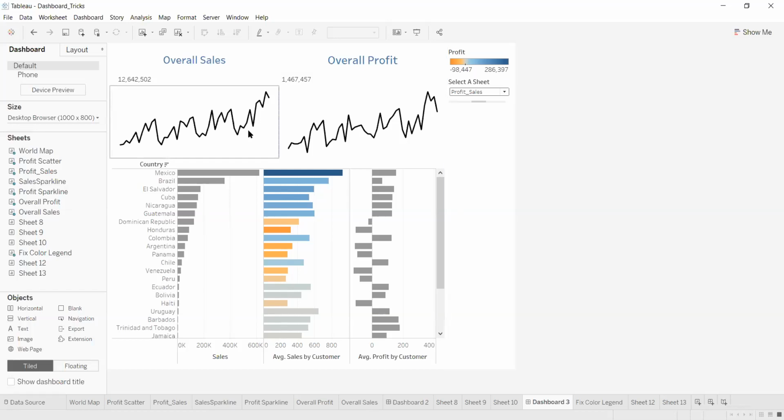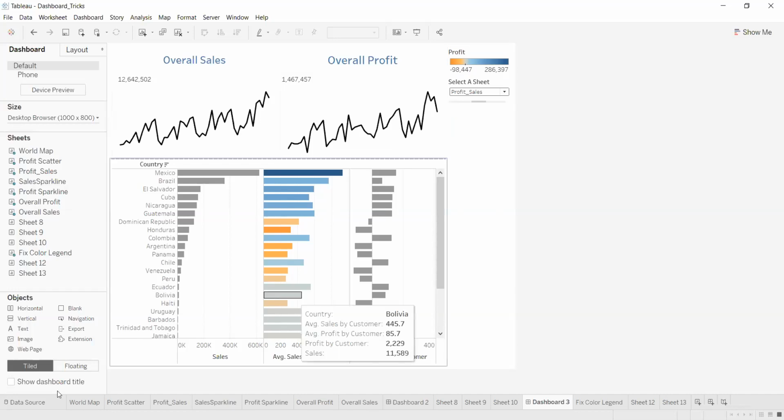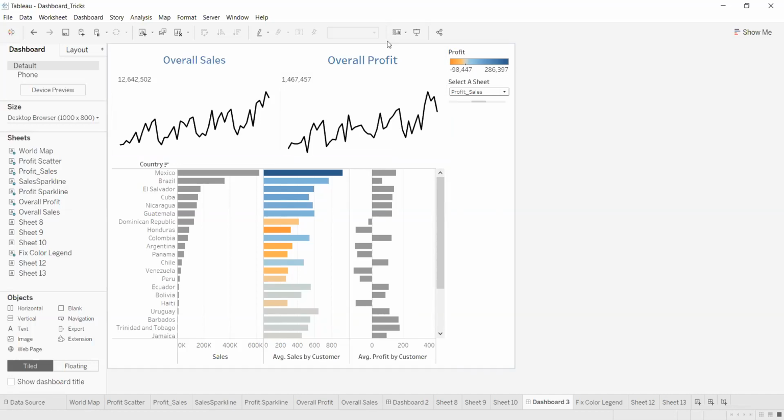Suppose you already have some charts going on your dashboard, like I have this overall sales and overall profit, and I have three more analyses that I want to display on my dashboard, right? And those three analyses are world map, profit scatter, and profit sales, right? I'll explain to you the meaning of these analyses that I've performed.